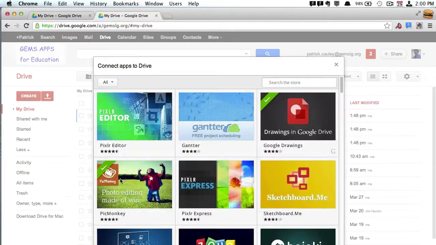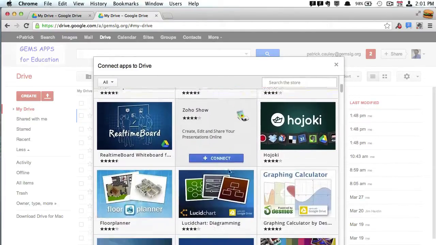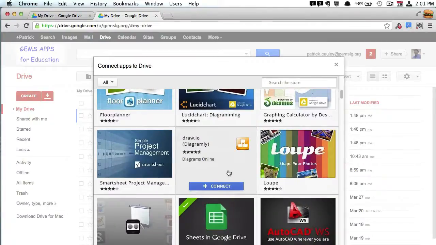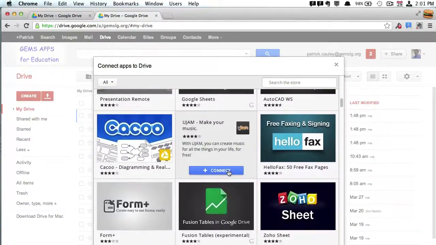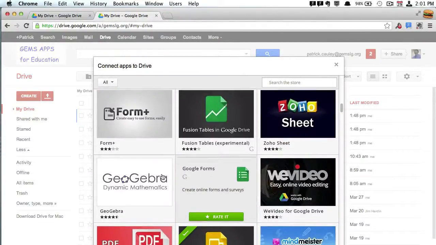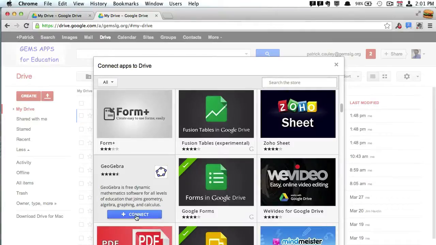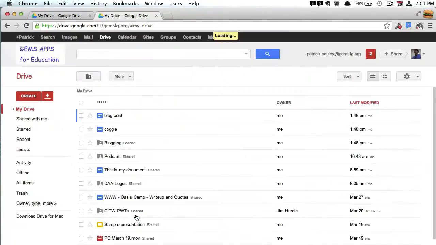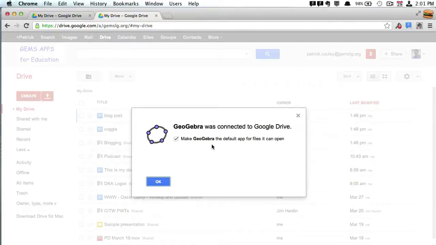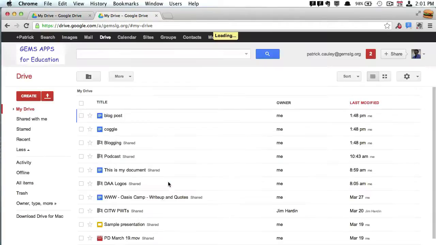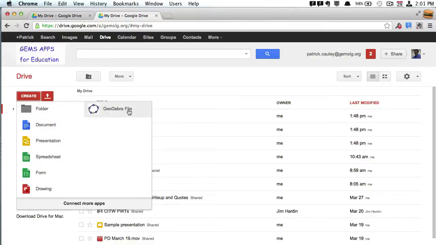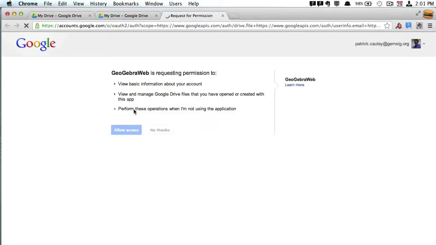And you'll see a list of just lots and lots of apps that you can connect to your Google Drive. More are being added all the time, so check back here frequently. They have everything from image editing to GeoGebra, which you will see what that does. It's a math app that our math department uses. And if you click create, you'll see that it's been added. You'll have to go through a series of allowing access, but you only have to do this once.